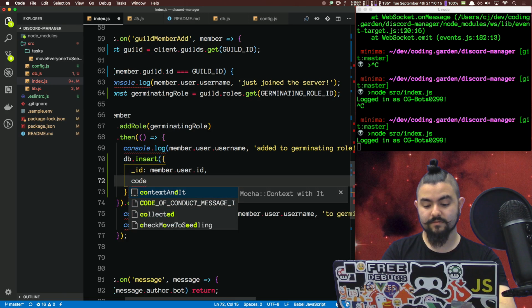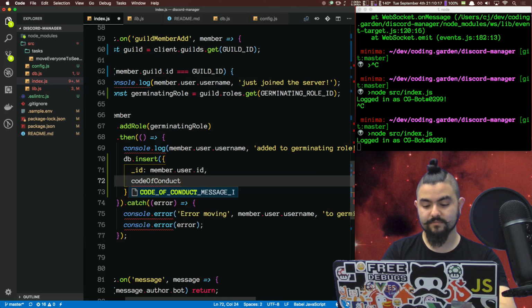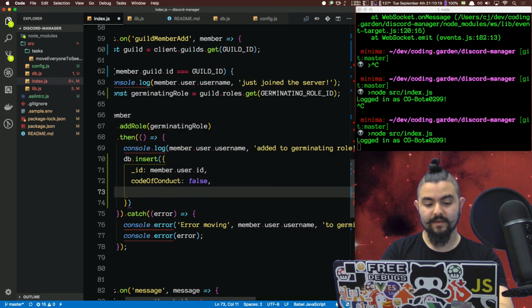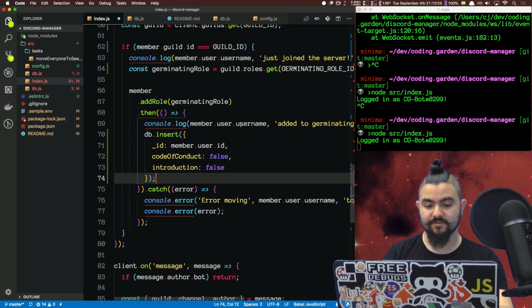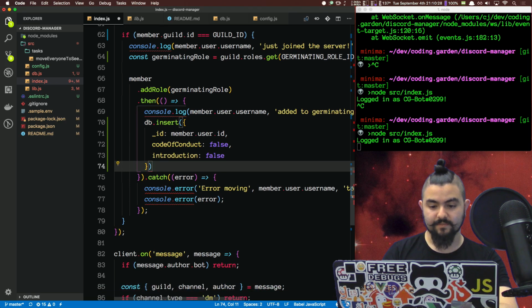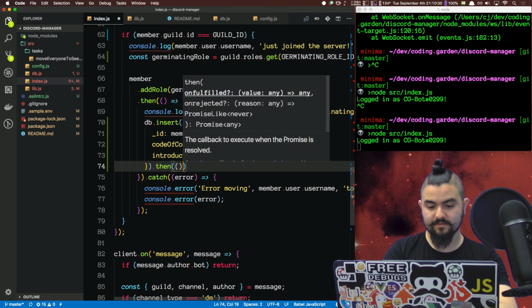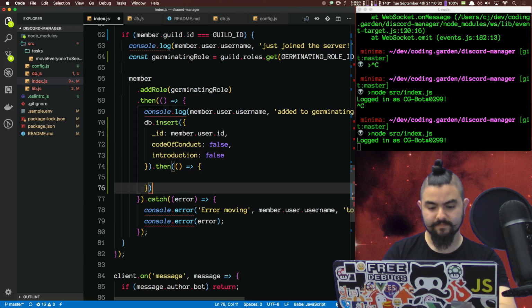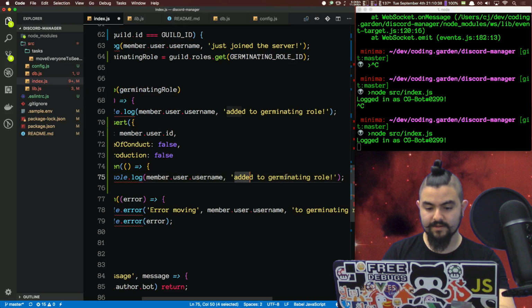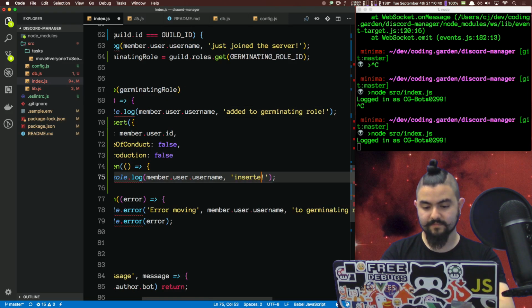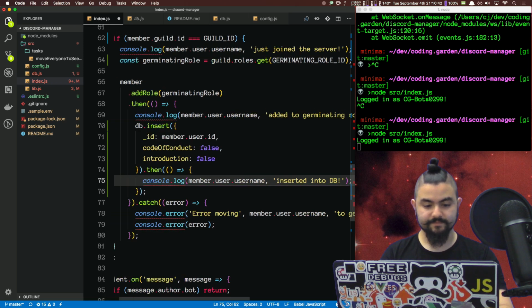code of conduct false and introduction false. So when a new user joins, we throw them in the database, and both of those things are false. And then we'll say .then, inserted into DB.